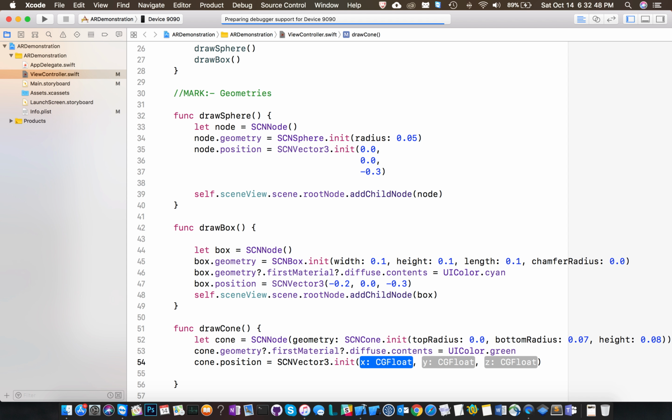Okay, so place this cone 20 centimeter right of the sphere. So if I say 0.2, it's 20 centimeter, and I want to place it 20 centimeter up as well. So let's say 0.2, that's up, and I want to render it 0.5 meter behind the world origin, so 0.5.